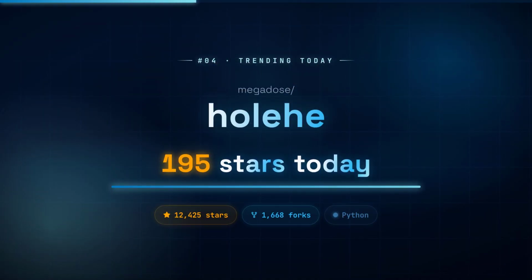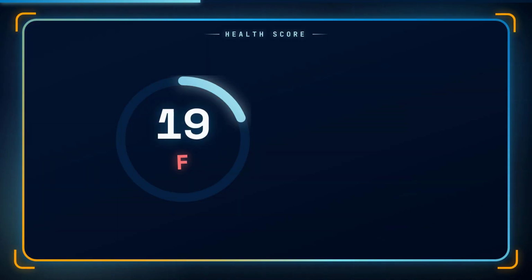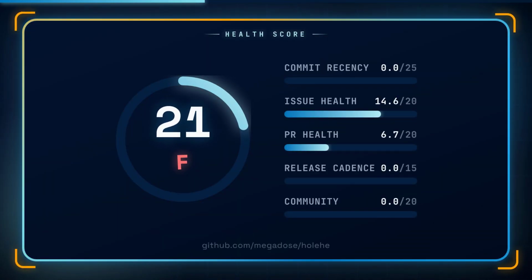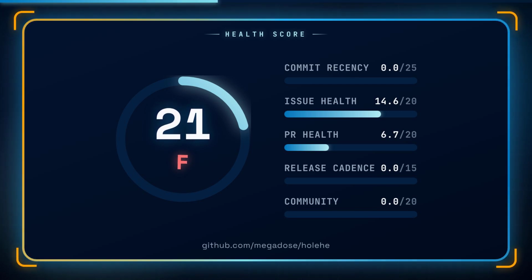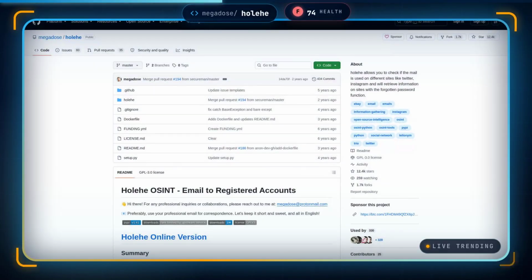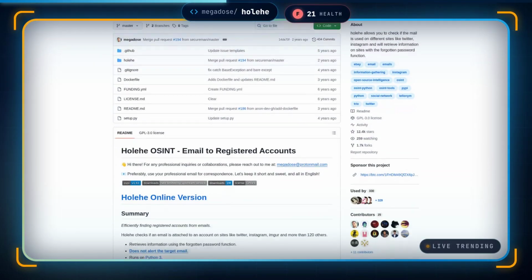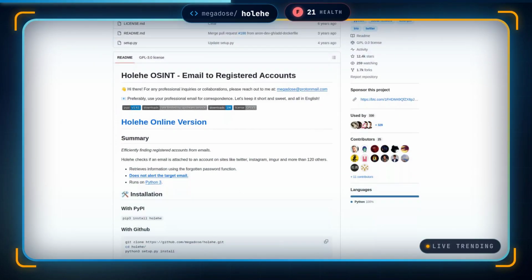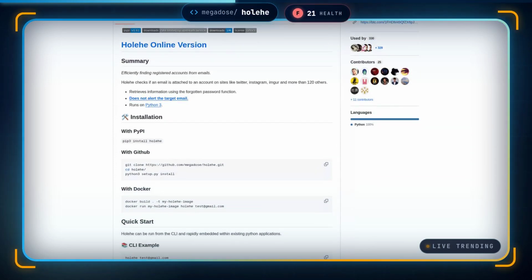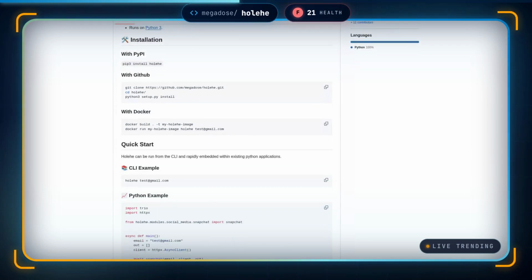Number 4, holehe. 195 new stars today. When investigating an email address during a security assessment or OSINT gathering, you need to know which online services are linked to it without tipping off the target. Holehe solves this by silently querying over 120 platforms using their forgotten password flows, which leak account existence without sending any notification to the mailbox owner.